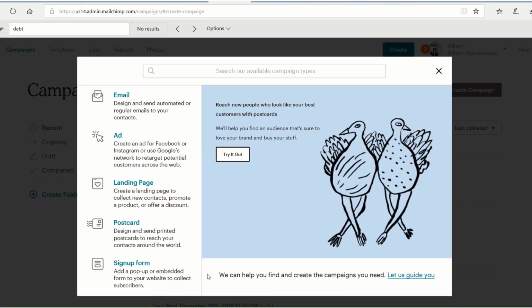Okay, here we go. So as you can see here, you can do email ads, like a pop-up ad, or something for social media. You can do a landing page, all sorts of stuff. So we're going to do an email.